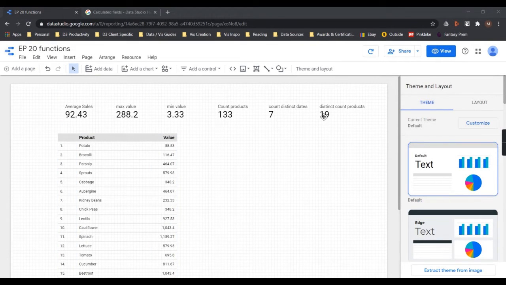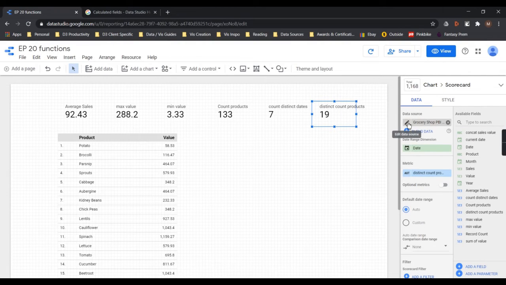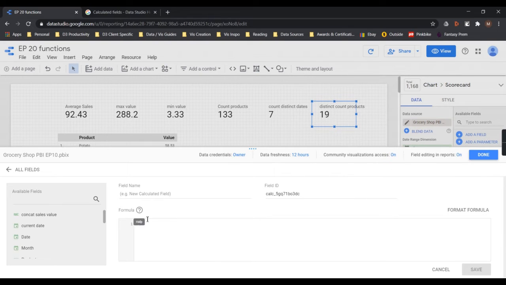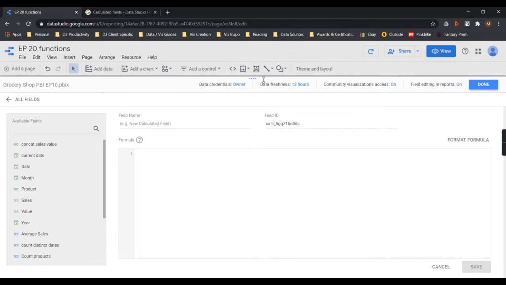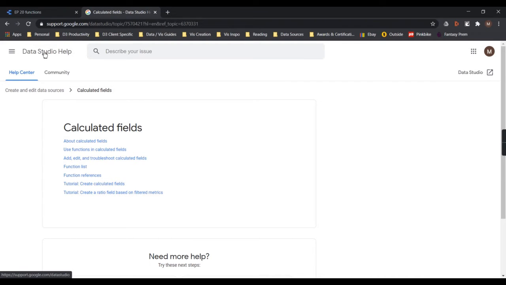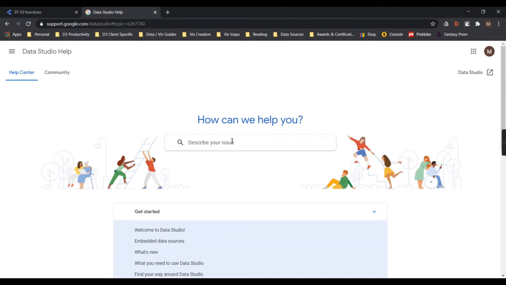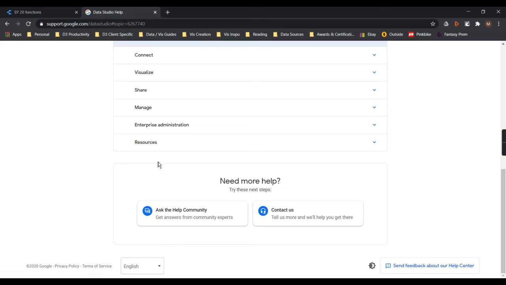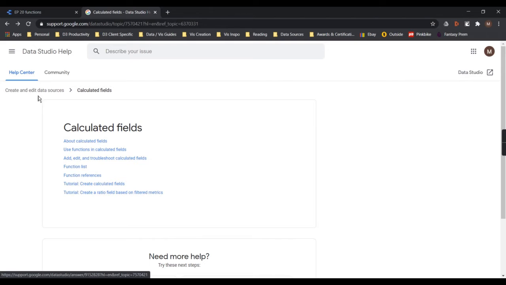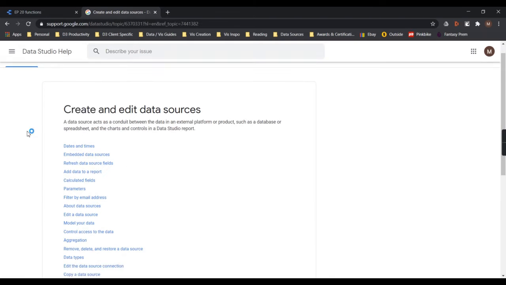So I could spend some time going through all the different functions and formulas that we could create by adding fields, creating new calculated fields, but this is all documented, so what I thought would be best is to point you in the right direction and also talk through some of them. So there's a great link here for Data Studio to help. On Google Data Studio you can search for anything you want. Get started, connect, visualize, share, manage. But the link that's quite useful is under create and edit data sources.